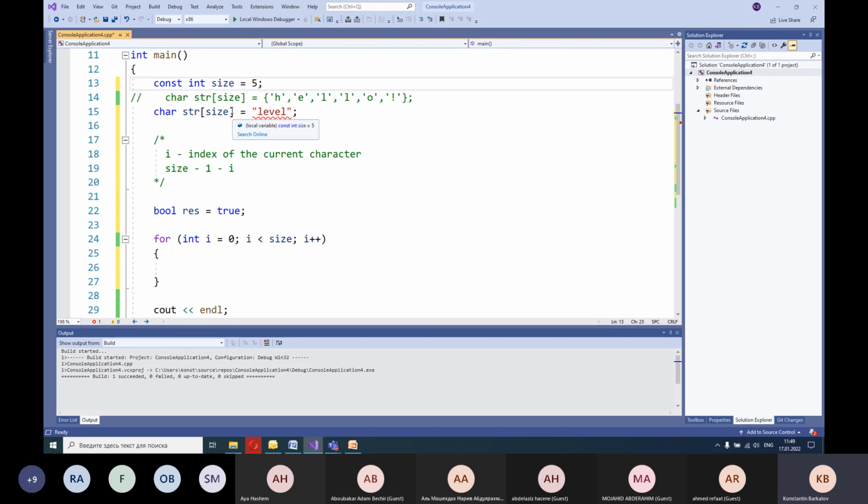Let's assign size to 5. But there is a feature that we will discuss in the next lesson: to store an array of characters, you should use one more position, size + 1. But size is the number of characters here, 5, with indexes 0, 1, 2, 3, 4.